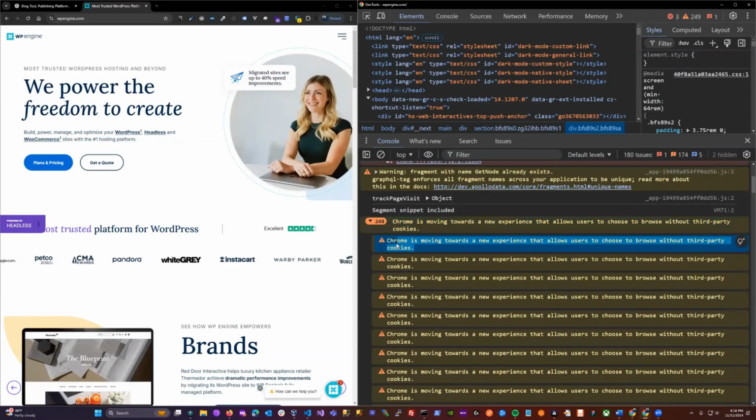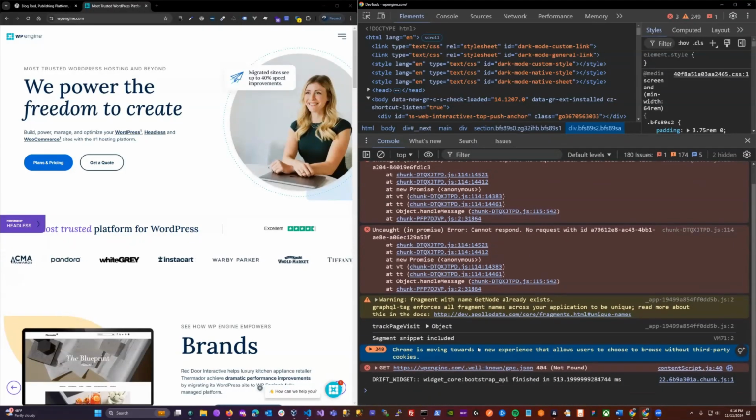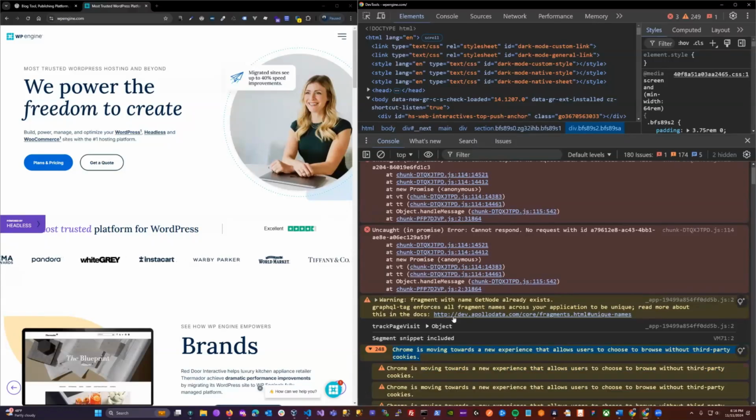And this particular one, Chrome is saying, hey, we're doing all this stuff with cookies. This is how we're going to handle it in the future. So it's very seldom where you will benefit from this information, but that's not always true.